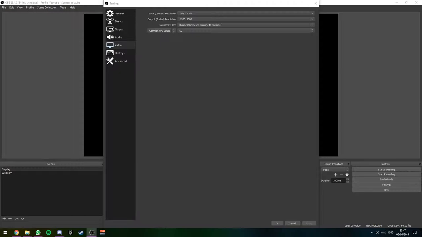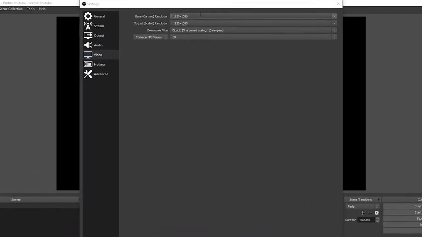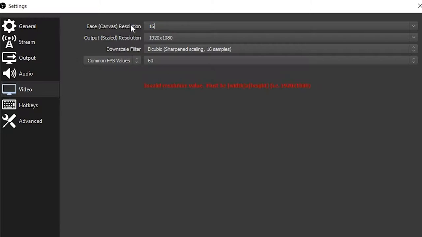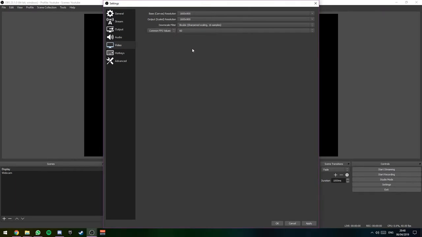Next, we're going to jump into the video tab. And what I'm going to tell you guys is not what's on the screen, so do not copy what's on the screen. I have these settings for recording, and I have a different profile for live streaming. What you want to do in the base canvas is change this to 1600x900. And have your output scaled resolution the same, 1600x900. You can leave it as bicubic, and I have mine at 60fps.